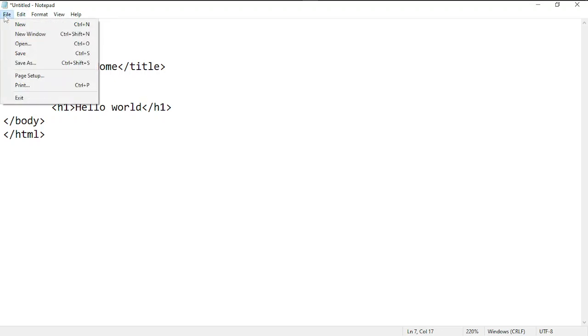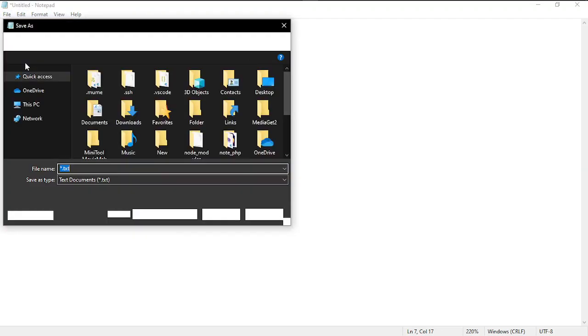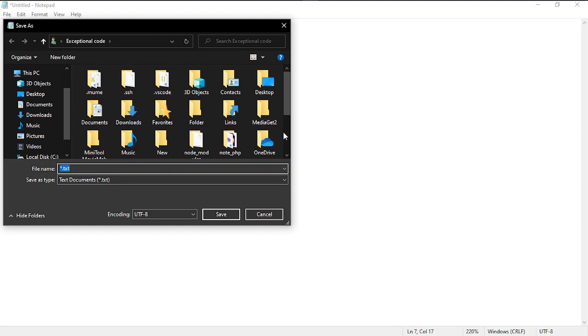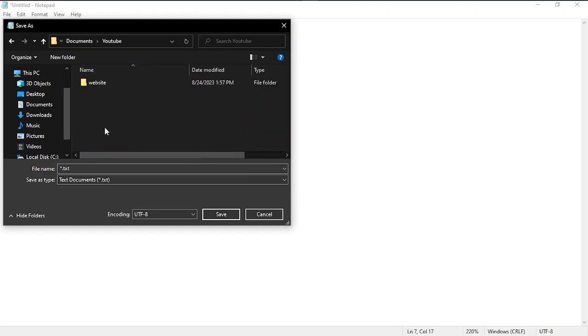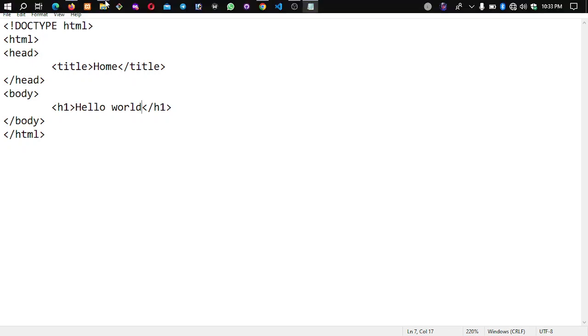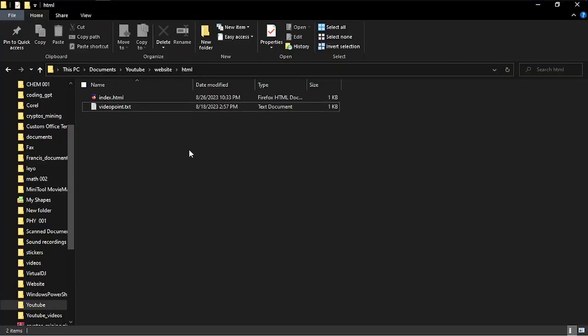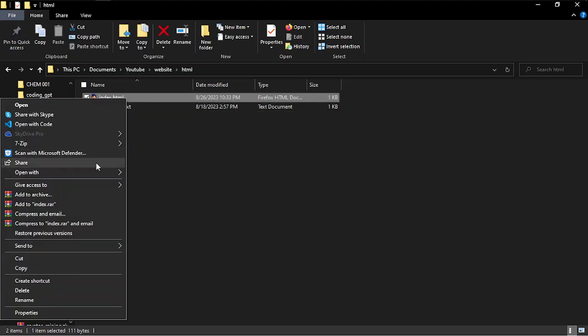Let's save our work and view it in the browser. So I have to Save As, and select a particular folder. I already have a folder created, in Documents, YouTube, Site HTML. Let's save it here as index.html. I'll have to set the save type as All Files. So we save here. Let's go look for our folder. You can see here the document has already been saved. Let's open it with, let me see, I'll use the Chrome browser.